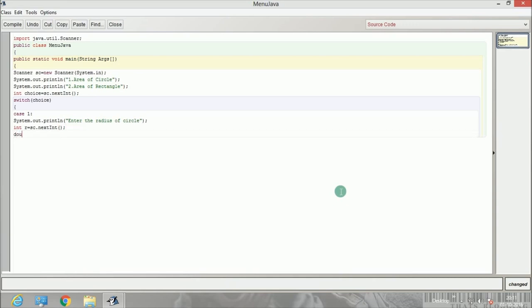Now we'll introduce pi, so double pi equals 3.14, and then we'll introduce one more variable, that is area. Now area would be equal to pi into r, as it is pi r square, and System.out.println, the area of the circle is, and now System.out.println area. Now we'll break this case, and now we'll write for case 2, this is rectangle.